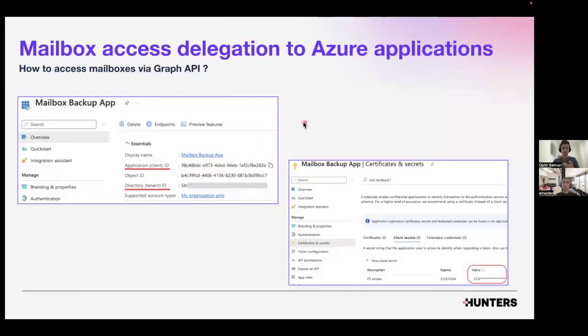So how can an attacker access mailboxes using Graph API? First of all, he needs a few credentials. He needs the application ID. We can see here we have an application called Mailbox Backup App. Looks a bit fishy. We have the tenant ID, and we have the secret of the application for it to be able to access mailboxes.